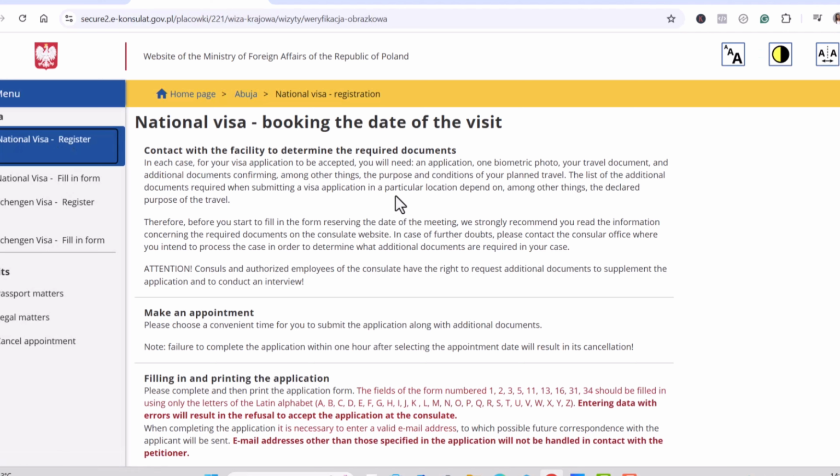So after clicking that, it's going to bring out some instructions which are very important for you to read. Always read instructions when you are making any application online, because vital information is always there. Even if you think you already know what's been said, please read and read.